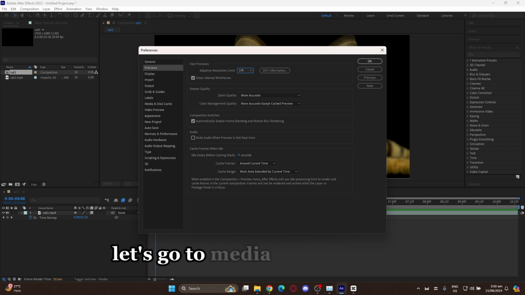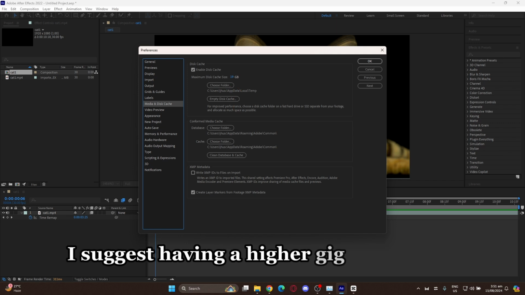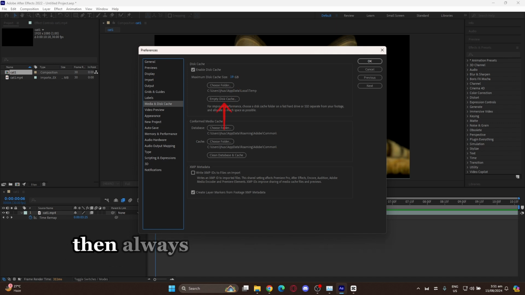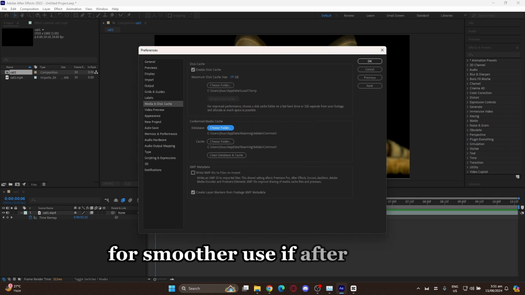Next, let's go to Media and Disk Cache. On the maximum disk cache, I suggest having a higher gig on this one. Then always empty your disk cache over here for smoother use of After Effects.